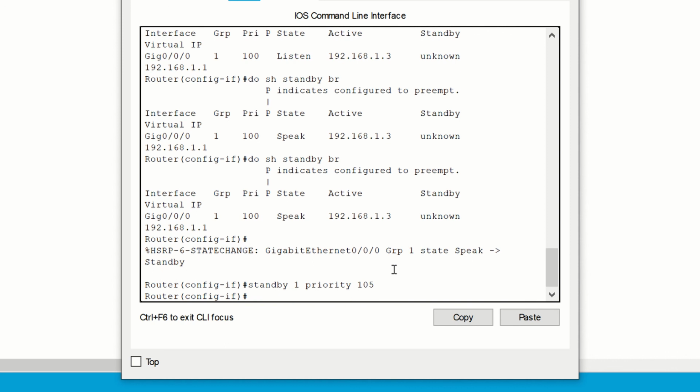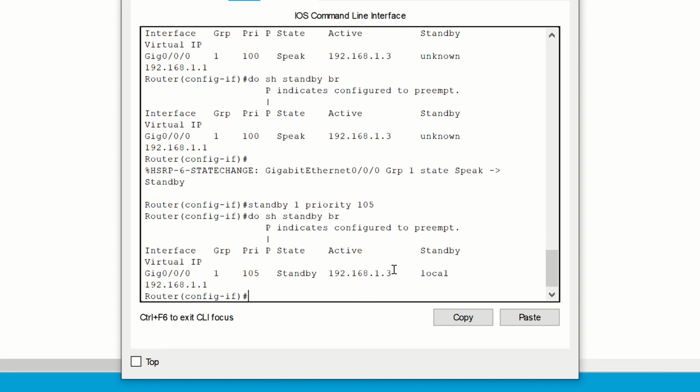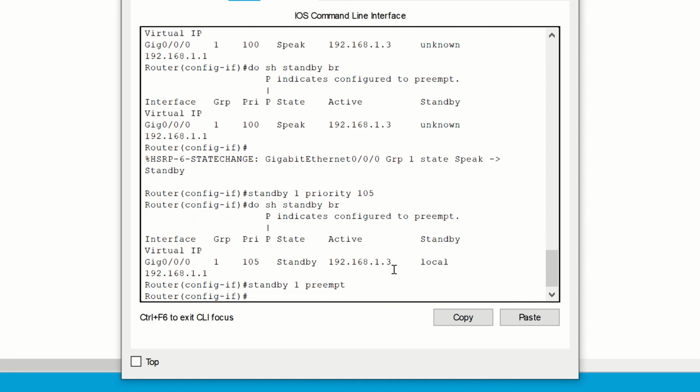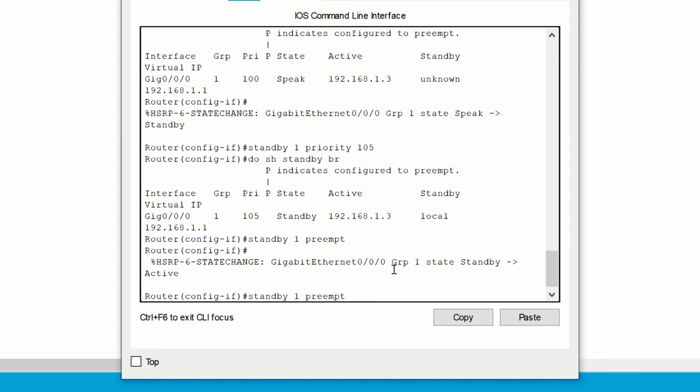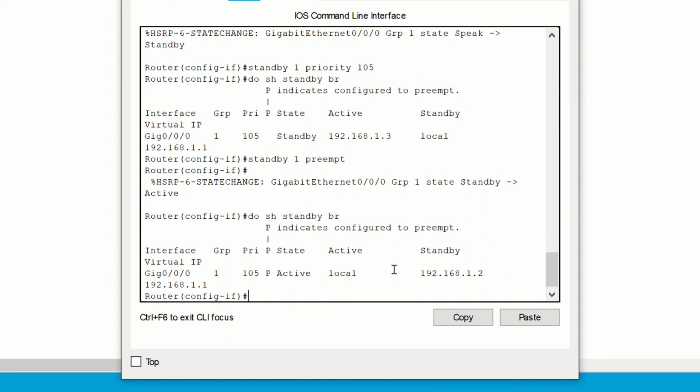Doesn't change anything immediately. In fact, it's still the standby. So what do we need to do? We need to do preemption. We do standby 1 preempt. And this will allow it to interrupt the active router and become the new active router. And pretty soon, boom, it's the active router now. And if we check, do show standby brief, we have it being the active router.